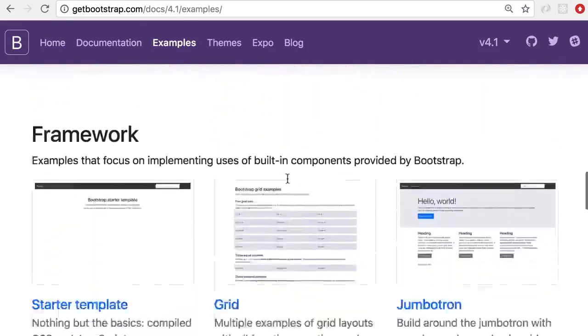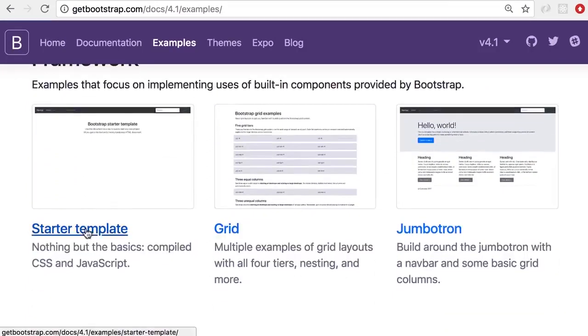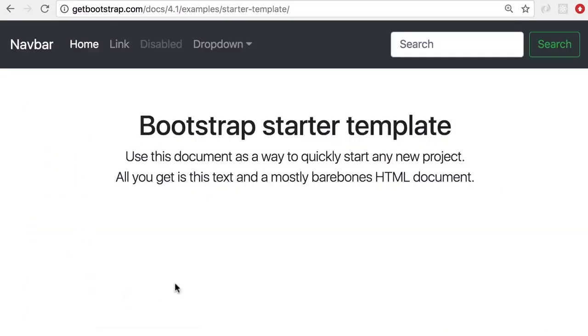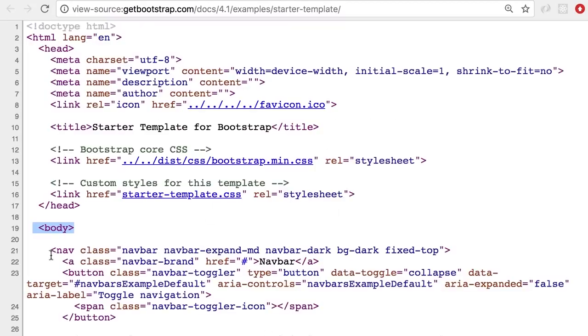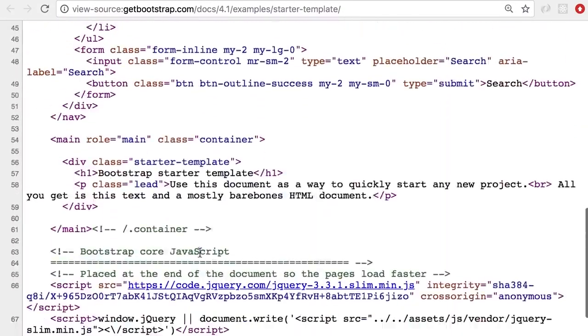I'm going to pick a very simple starter template. So we want to have a page like this. Now right click here, go to view page source. Under body, you can see we have a navigation bar, and next to the navigation bar, we have this main element with the class container. This is the container for the content area of our application.